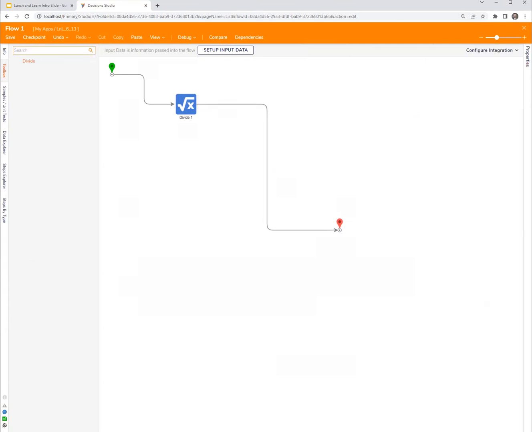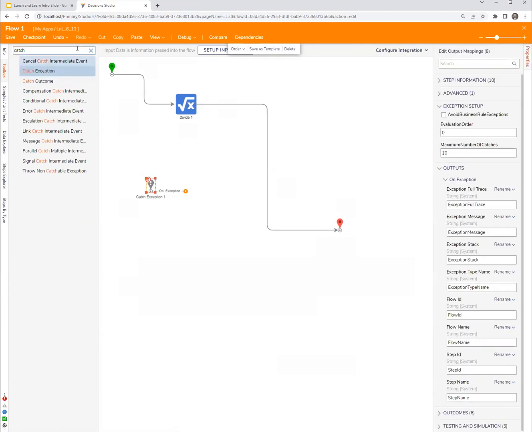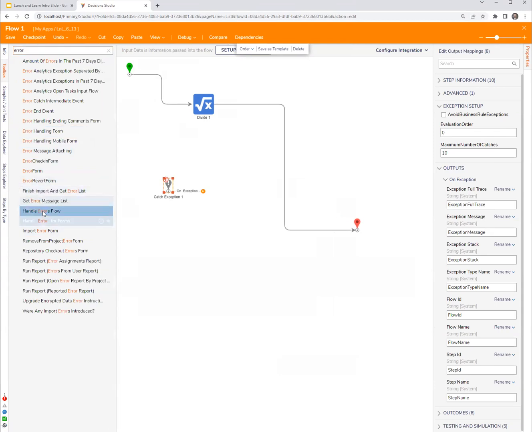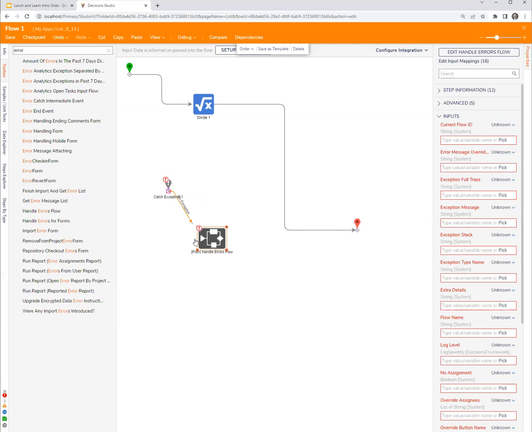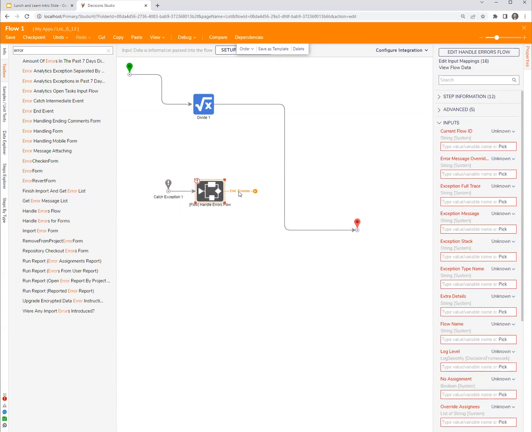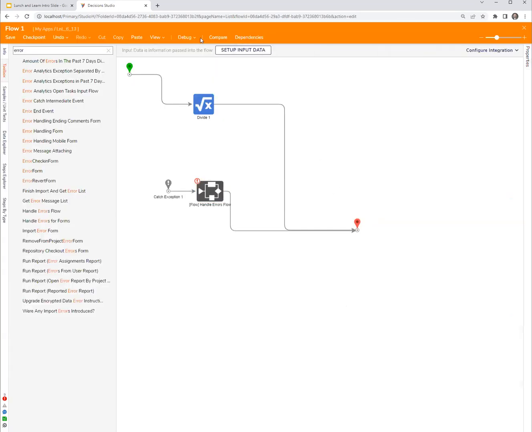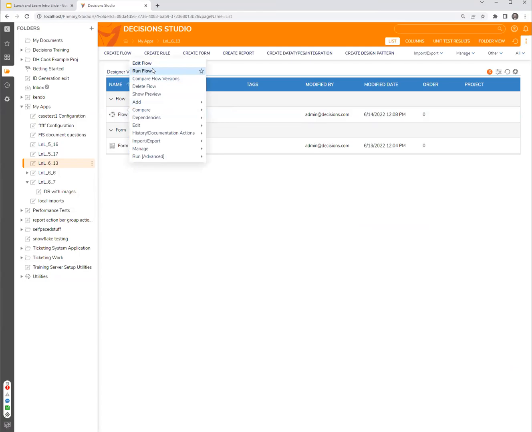I'm going to put a catch exception step to catch all uncaught exceptions. Then I'm going to search for error and find the handle errors flow. Put this in. Now, what I need to do here is map some data. Actually, I'm just going to leave this as is. There's a bunch of inputs here. And so if I run this flow, I should get an error.